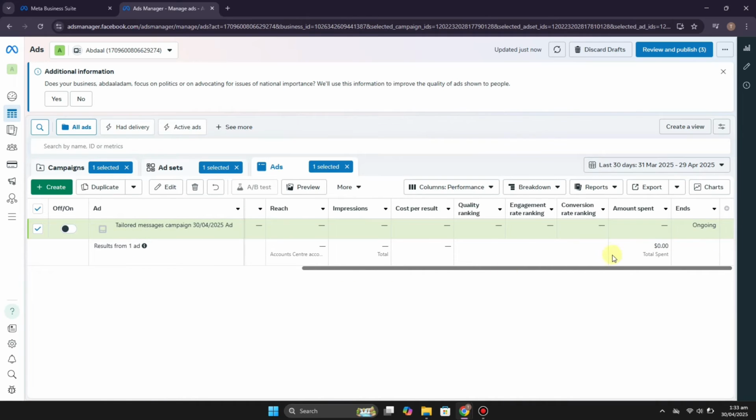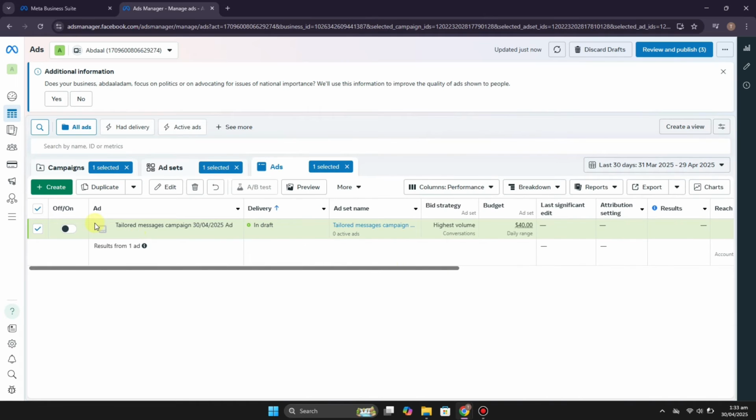Also, the resolution should be 1080 by 1080 pixels. Also, the file type should be only jpg or png. So if the resolution, aspect ratio, or the file type, any one of these isn't correct, then your ad will not be published or will not pass the review step. It will be there, you just have to simply work on it.